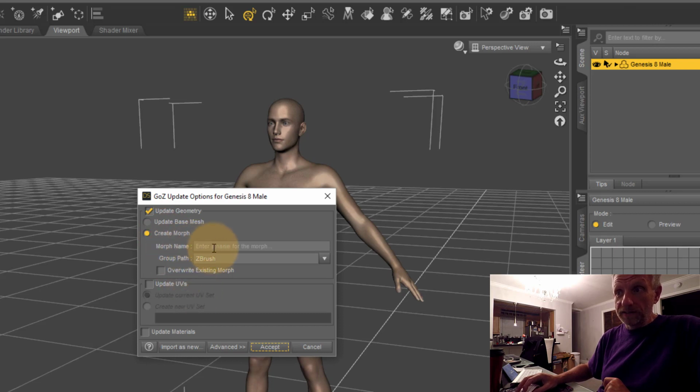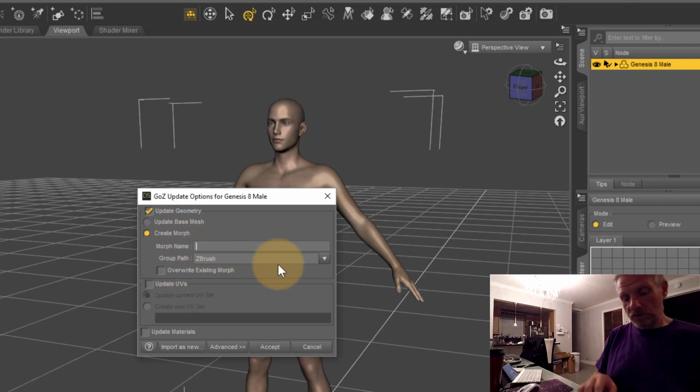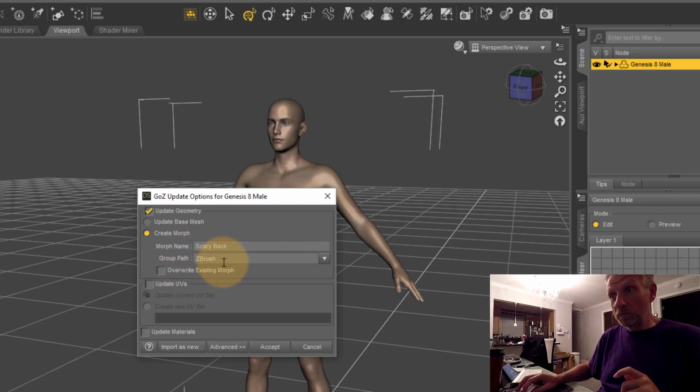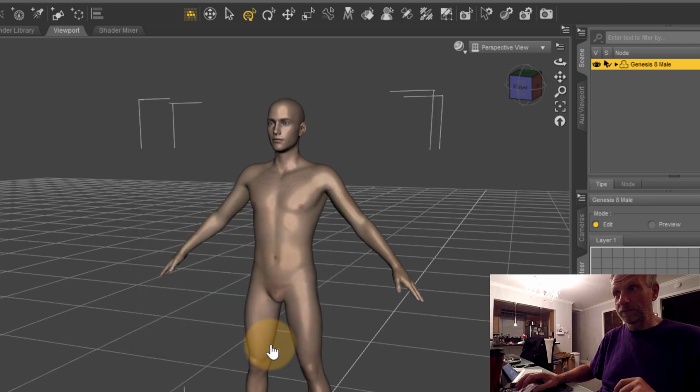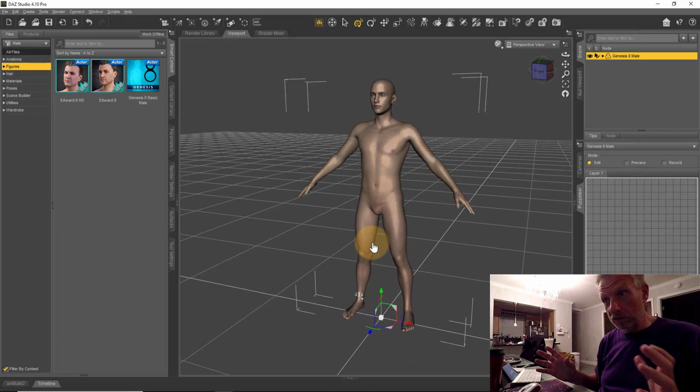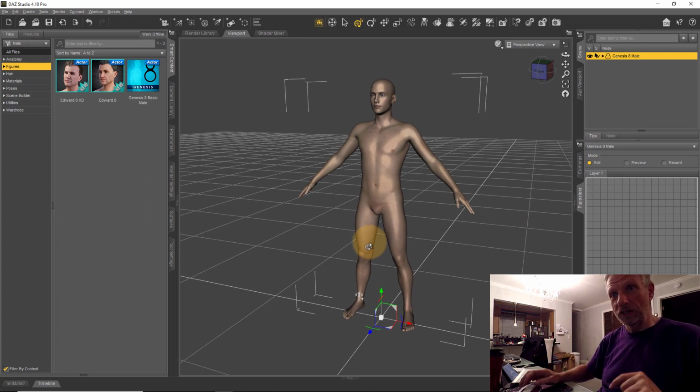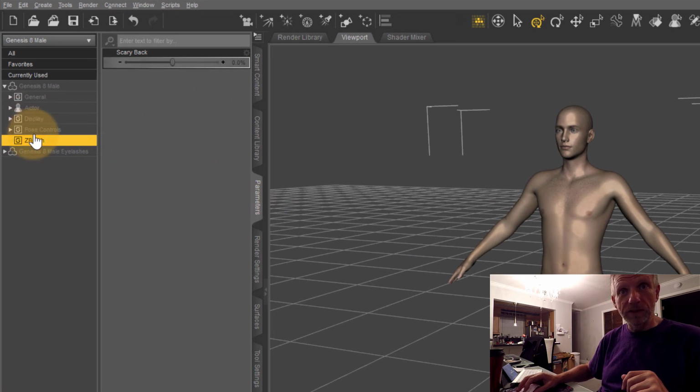create morph. I can give this morph a name, and I'm just going to call that, I don't know, scary back, and it'll be in the group of ZBrush. We can change that later, it's not a problem, and just hit accept. Once again, nothing appears to happen, but the morph is being generated. If we have a look at the parameters tab, then we can see that we have indeed a group called ZBrush and a morph called scary back.